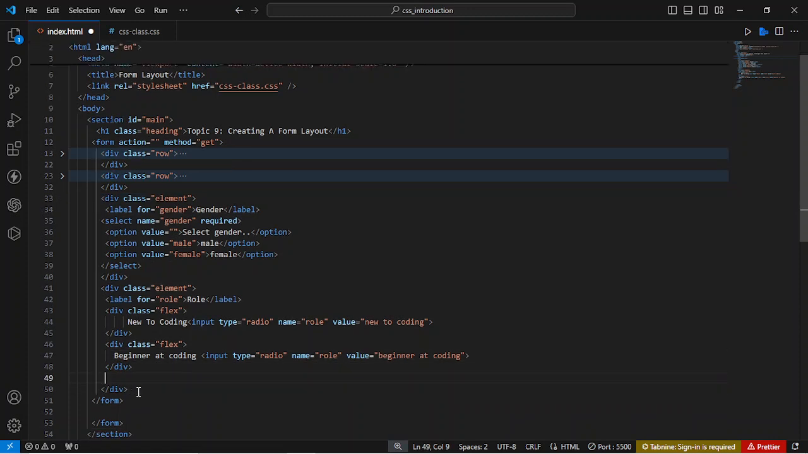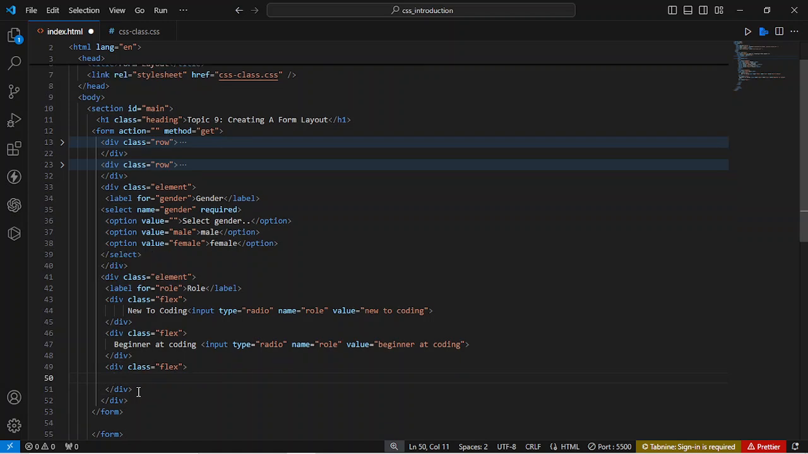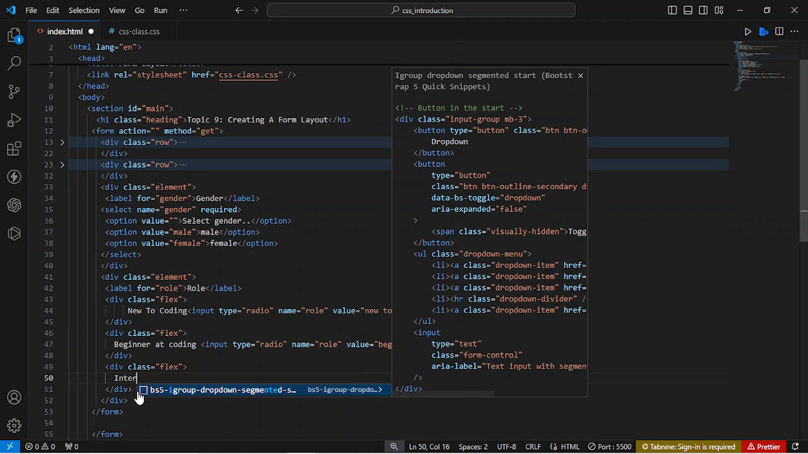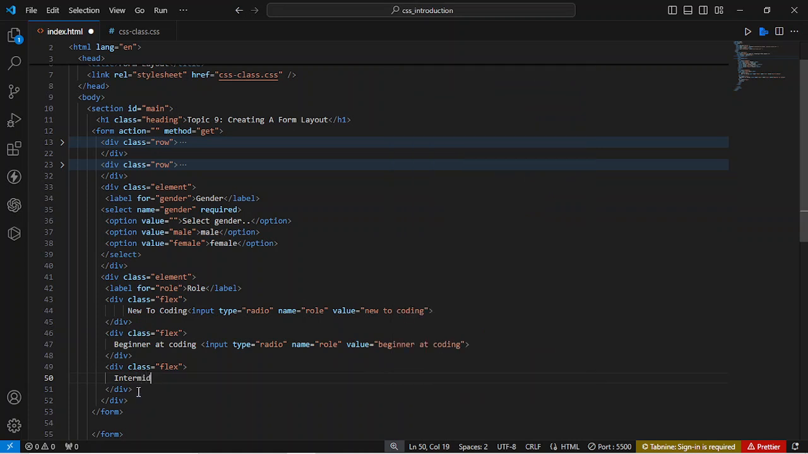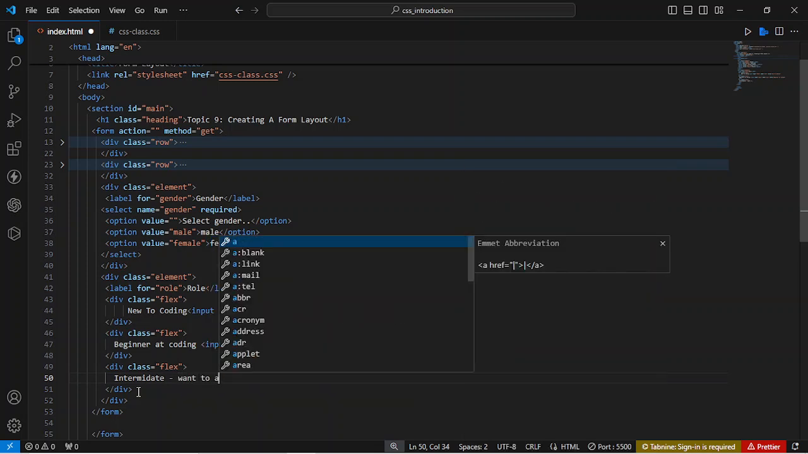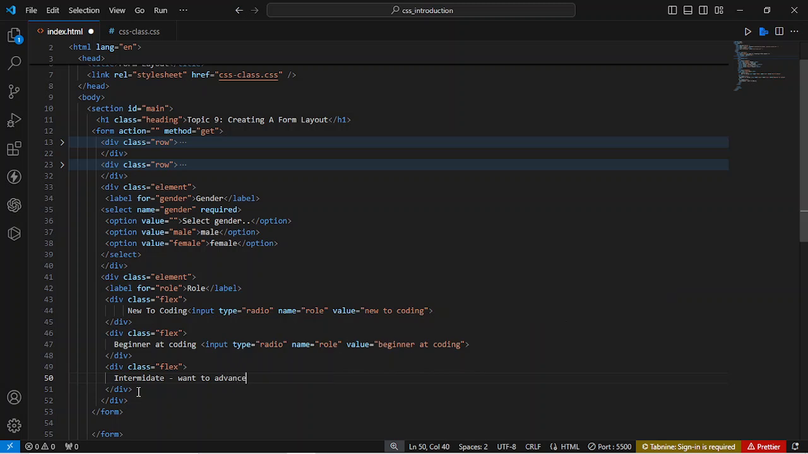Let's give them three options. Flex. So in this place now, we can just say, okay, intermediate. Let's just give intermediate now. I think intermediate, more options like want to advance, like you want to advance your skill.